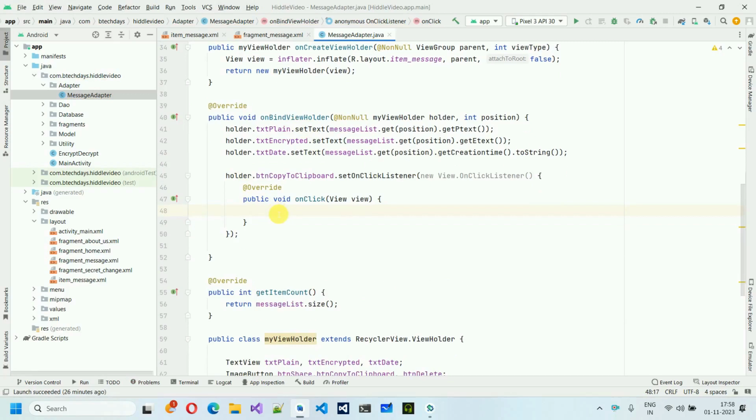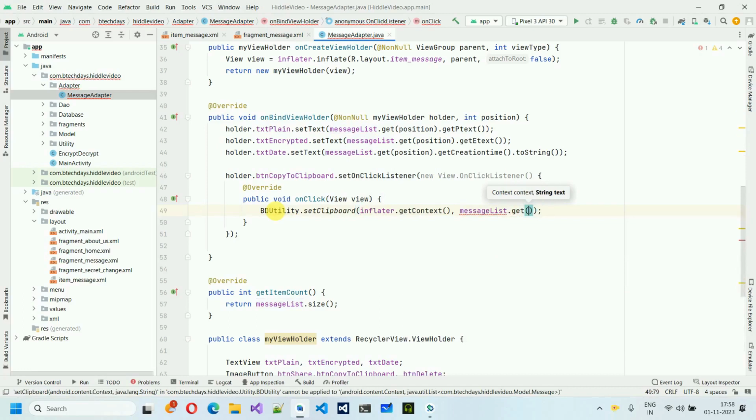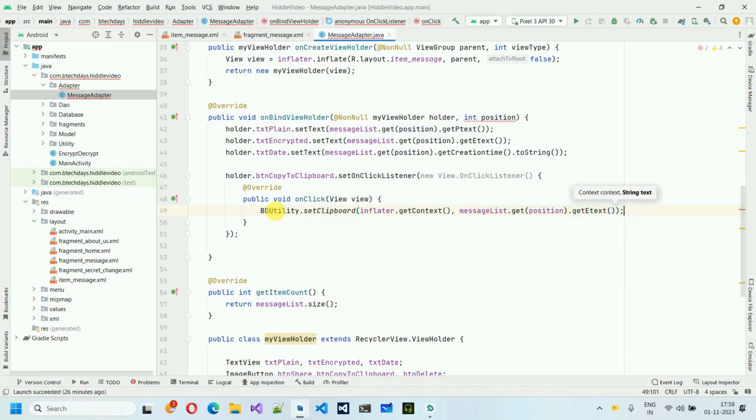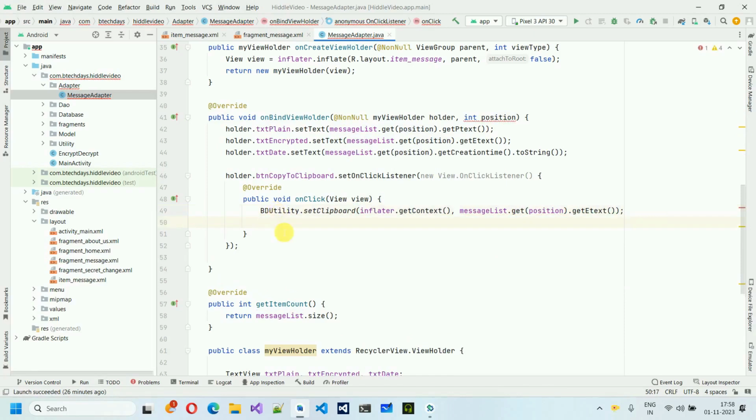Over here, first thing I'm going to do is use the utility which we have created, one method .setClipboard. Into this one, .getContext. We have to pass messageList.get(position), and we have to get the encrypted text. After this, if you want to show that you clicked, we have to create a toast. Into this one we pass inflater.getContext, and the message: copied to clipboard.